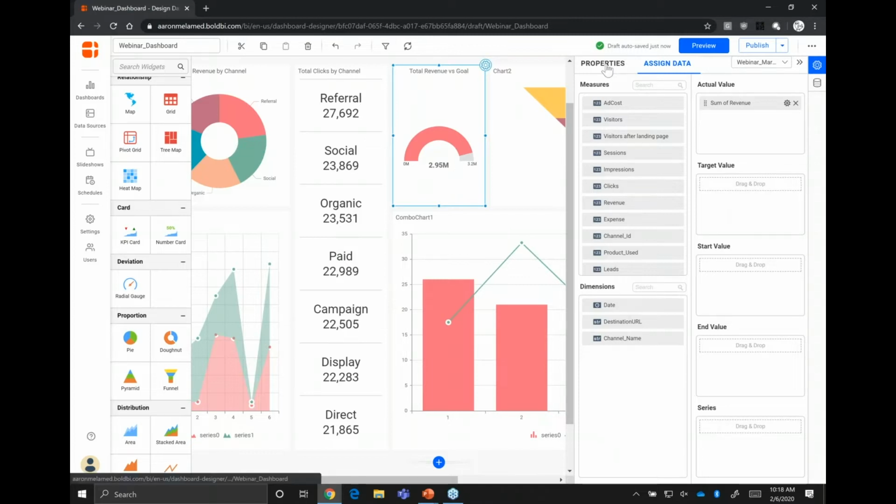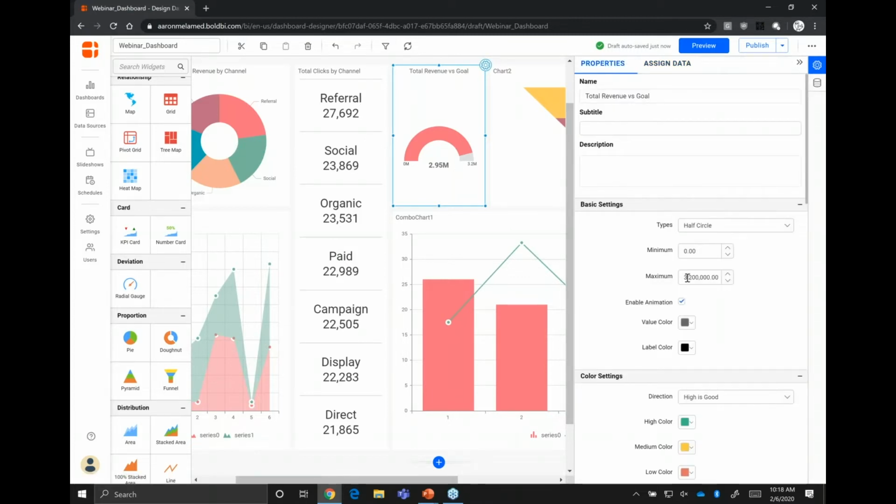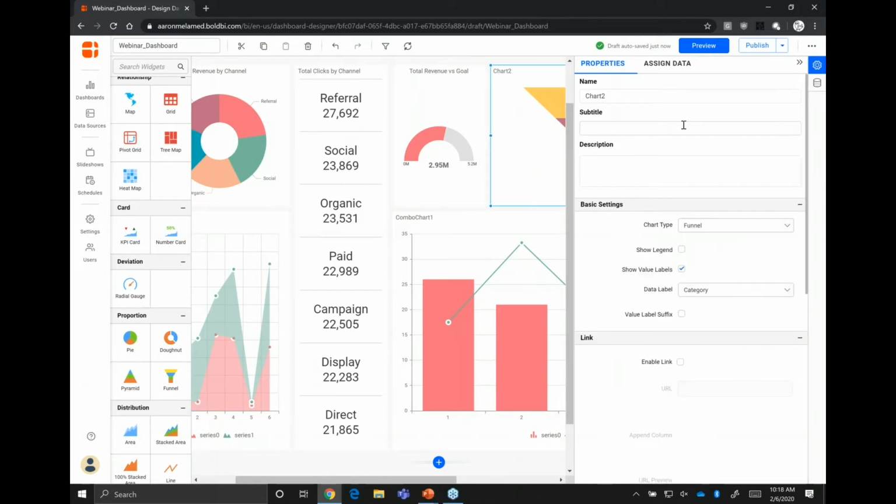Or if I go back to the properties, there's actually a maximum value already set here. So let's pretend that our actual revenue goal is 5.2 million instead of 3.2. So this gives the gauge a little bit more to display. And again, I'll come back and actually modify this gauge a bit to make it a little bit easier to see and maybe a little bit more visually appealing. So next up, I'm going to set up our funnel here.